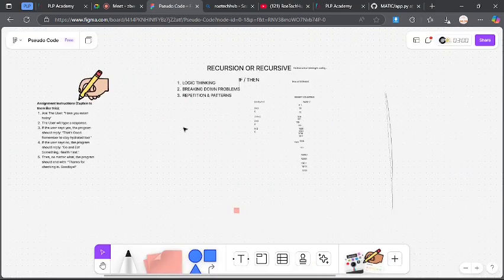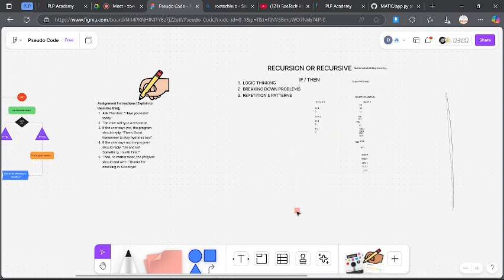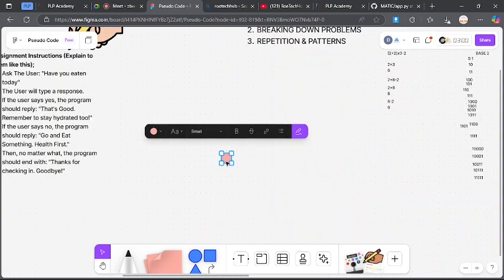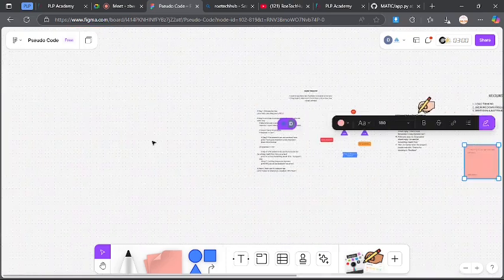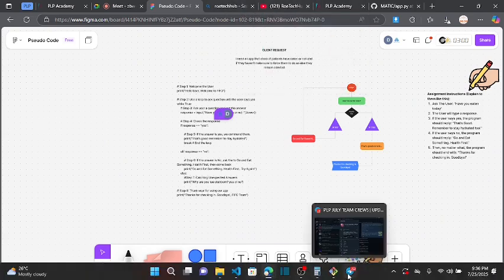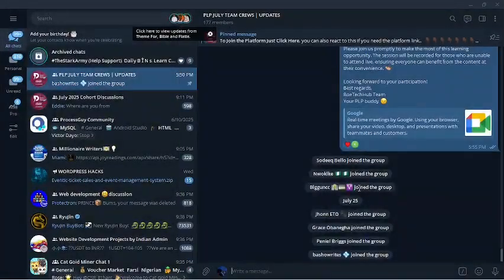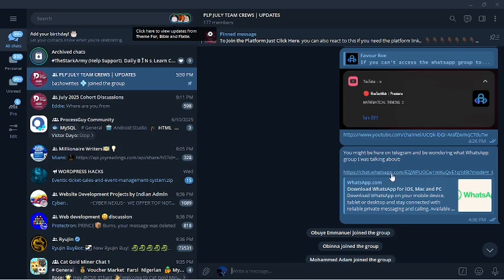There's a Figma snippet here. You can enter into it to edit. You can do whatever you want yourself here. You are not sharing us the WhatsApp link again? Yes, I'm going to share the WhatsApp details. Once you are in the Telegram, just scroll back to the top. You will see the link to the WhatsApp group. This is the link to the WhatsApp group here.